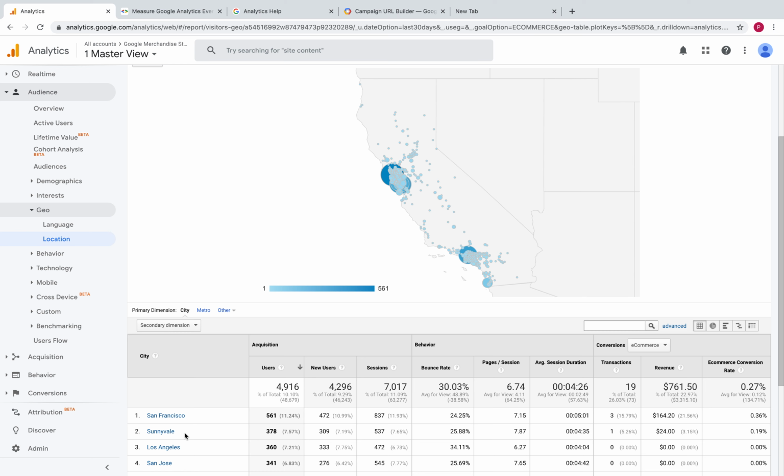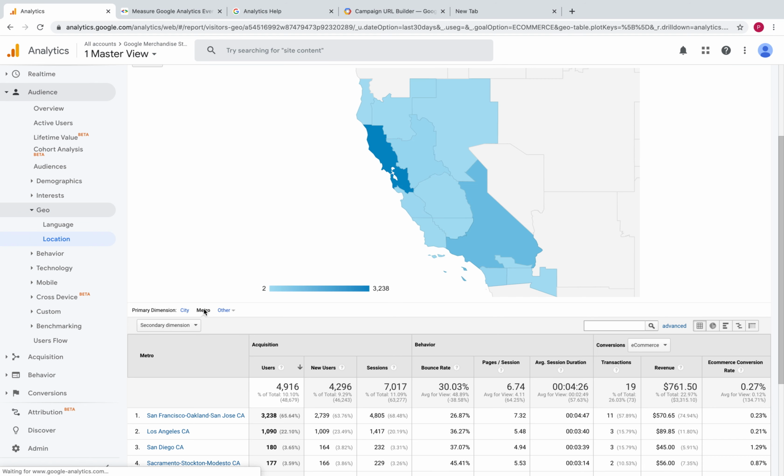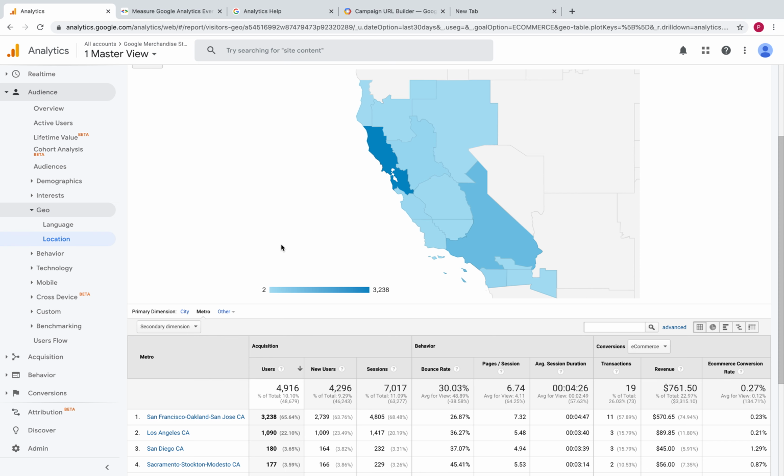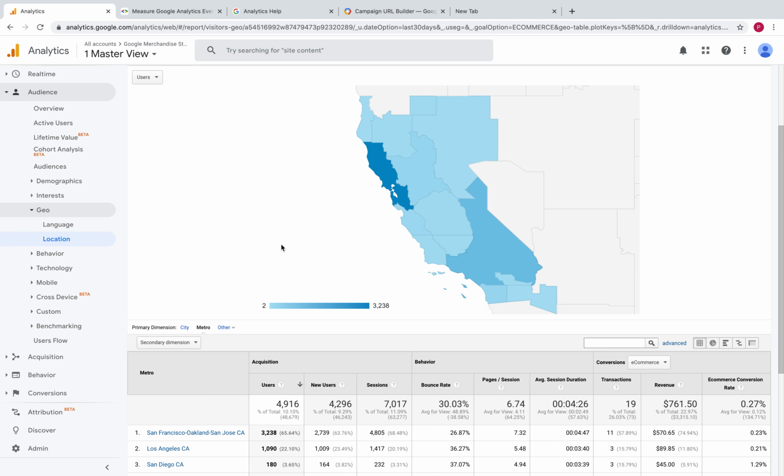Sunnyvale is pretty up here, but then I can also look at, this is an interesting one, the metro report, and this gives you metro groupings of the different areas, and this can be very good to understand, and also super useful. For example, let's say you have some sort of a service type of business, let's say maybe you clean houses. Then if you look at this type of metro, you can very easily figure out where you should be opening new offices, or where you should be hiring more staff so that they can go and serve these different areas. I really like this report.